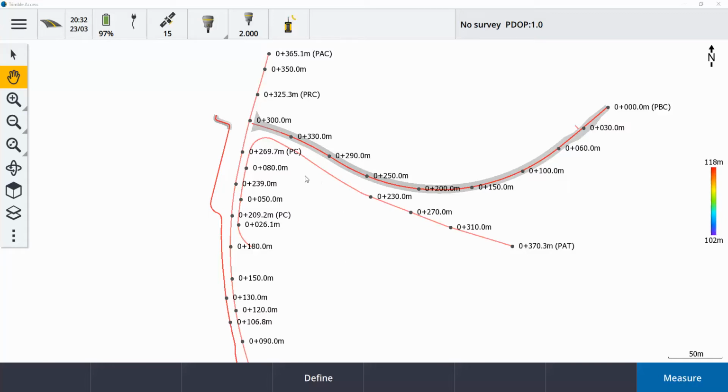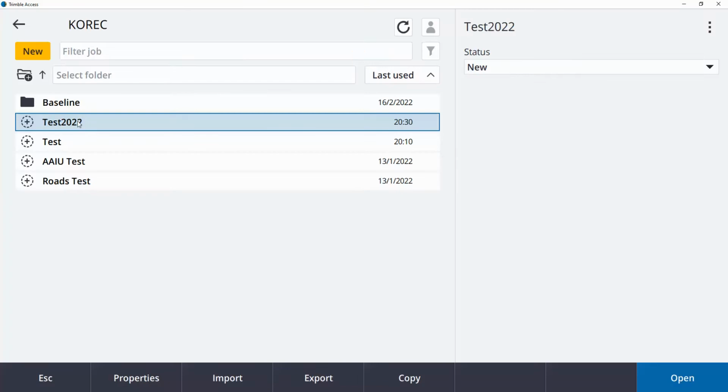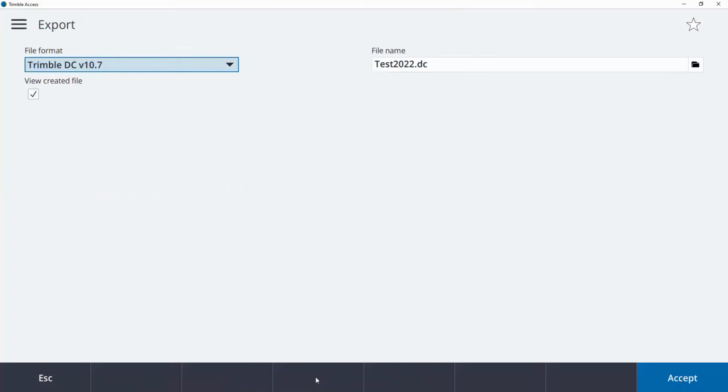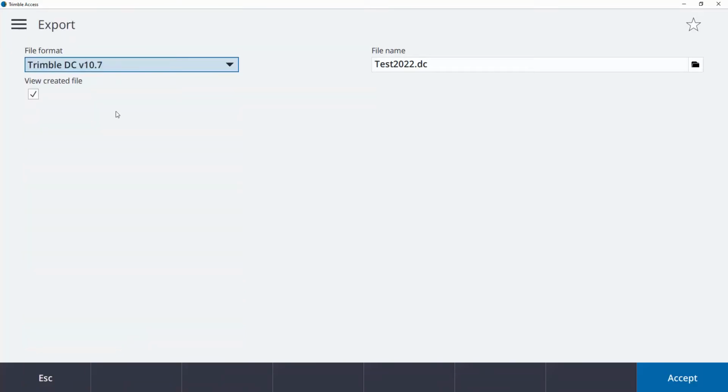This video demonstrates how to import a DC file from a site calibration into a new job file in Trimble Access. So after a site calibration has been completed, the first step would be to export the site calibration file as a DC file. To do that, you go into your job file and you can export it into a Trimble DC version 10.7 version. And this DC file will contain all the parameters from the site calibration, and then this DC file can be given to any other surveyors or engineers on site to import into their own GPS machine.